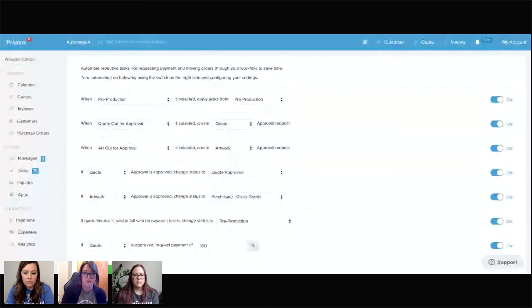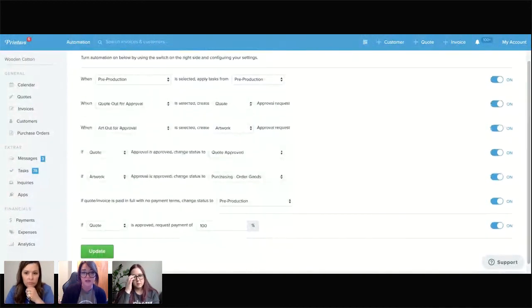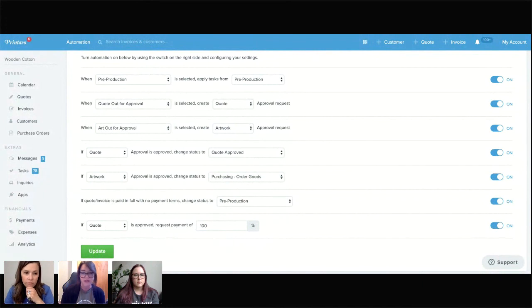So how I like to explain it to people is automations physically do the act. They're physically applying that approval button. They're physically changing the status. But then you also need to set up a status change notification to let the customer know that that approval button is on there now, or the status has been changed. So they work hand in hand.